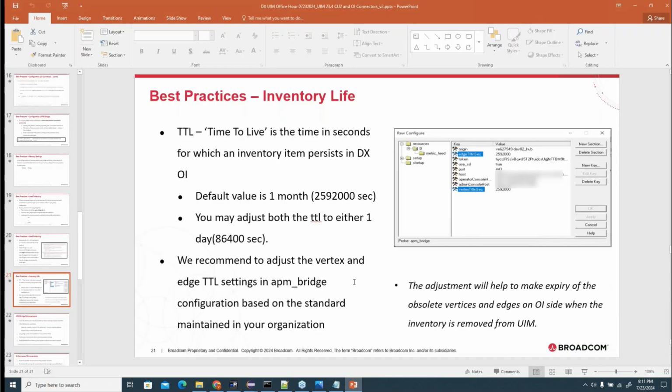Now every 15 minutes or every 5 minutes, when APM Bridge is trying to sync the data, the inventory data which is active is going. However, the time to live parameter, once adjusted, will try to update on the DXOI side. Meaning once a device on the UIM side is deleted, if the adjustment is made to the number of seconds, like 1 day, the next day the expiry on the DXOI side happens quickly.